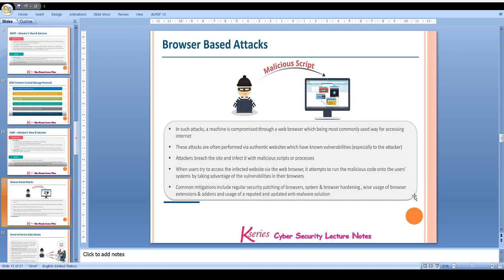Browser-based attacks. In such attacks, a machine is compromised through a web browser. These attacks are often performed via authentic websites which have known vulnerabilities. Attackers breach the site and infect it with malicious scripts or processes. Now, to counter or mitigate such attacks, system browser hardening and patching of browsers can be of help.